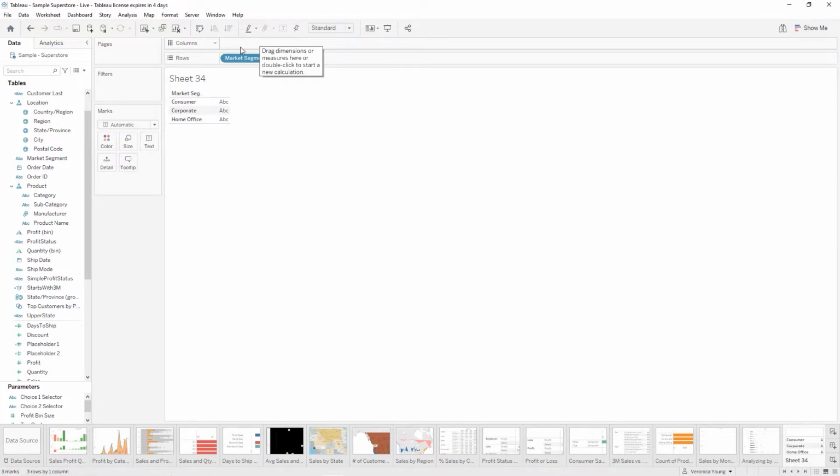And then what you're going to do is you're going to double click in the column shelf. And notice it creates that little long oval for you to type into. And we're going to type in AVG or AV, and then you can tab it in from the list. And then we want the profit field, so I'm going to grab that one.